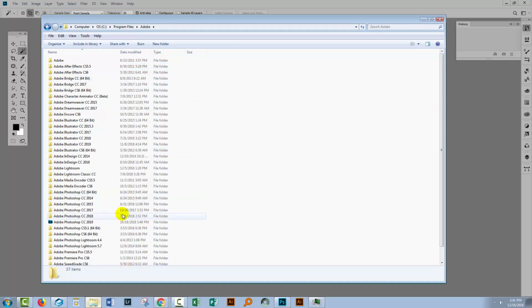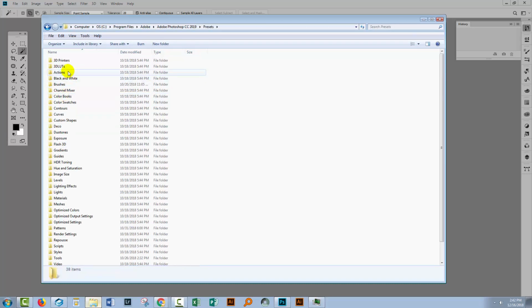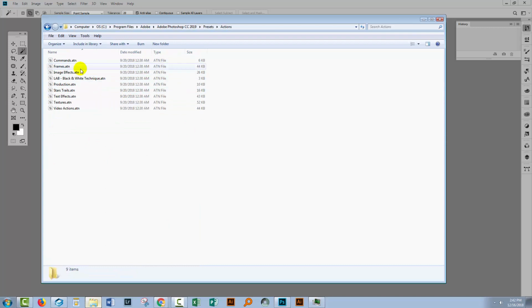You'll have a whole list of Adobe applications, and you want to select the one that corresponds with the version of Photoshop you're actually using. Right now I'm using Adobe Photoshop CC 2019, so I'll double click to open that folder, and then we'll go to Presets, and then we'll go to Actions. And these are the actions that are installed in this Preset Actions folder.